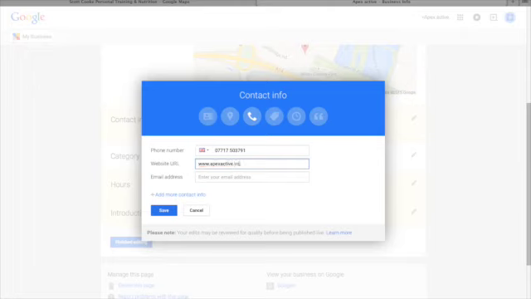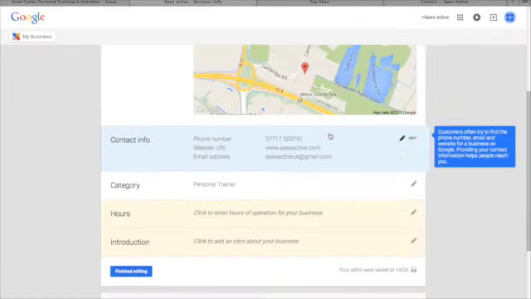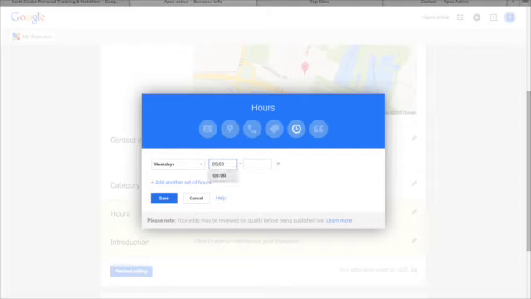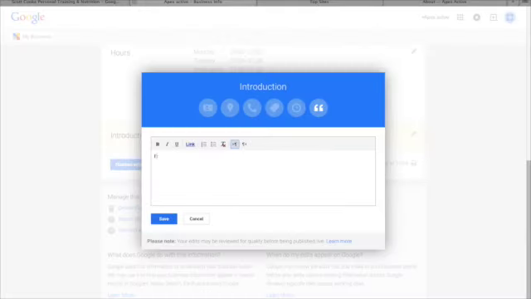I'll take you through that at some point. He's put his email address. So there's 3 bits of information other personal trainers might not have on there already. So he's straight up to 50%. Okay, next we're going to do hours. So just going to put his hours. We're going to zoom through this.